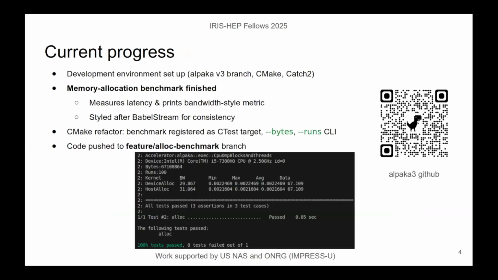The development environment is now ready. That's my current progress. I'm creating it based on the latest Alpaka-free branch using CMake and Catch2. The first benchmark, memory allocation, is complete. It lists all enabled backends, measures memory allocation time on the host and device, and outputs throughput metrics.